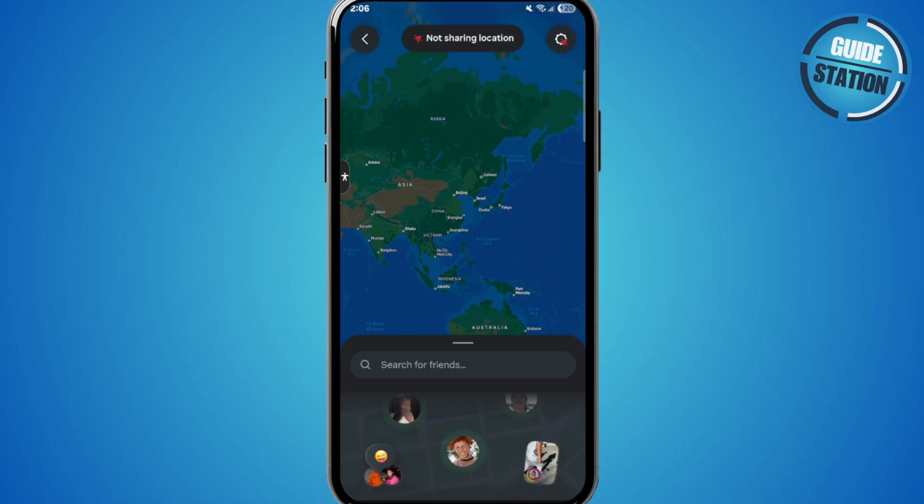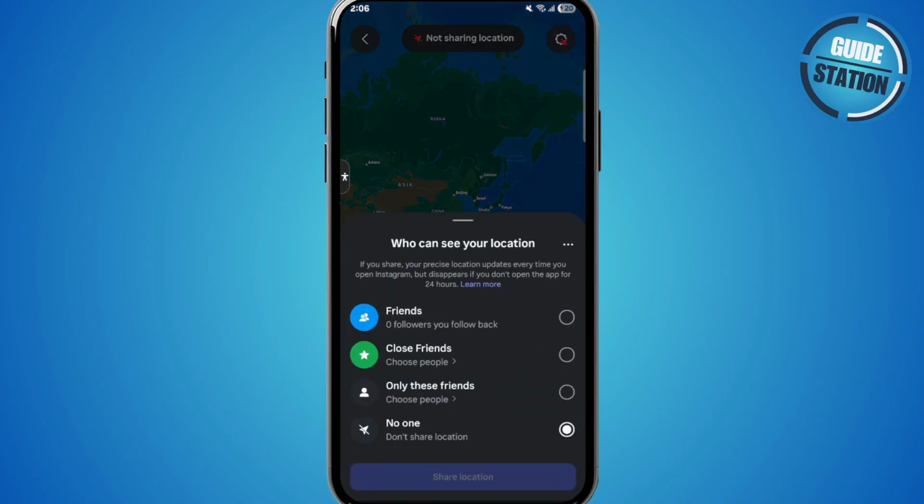And from this page, you can already see if you're sharing your location. At the top, you can see I'm not sharing mine. So let's click that. And from this page, you can see who can see your current location. You might have it set to friends, close friends, or a custom list. Currently, I'm not sharing my location.